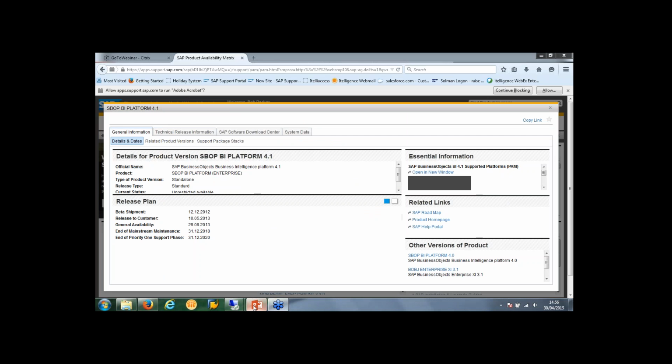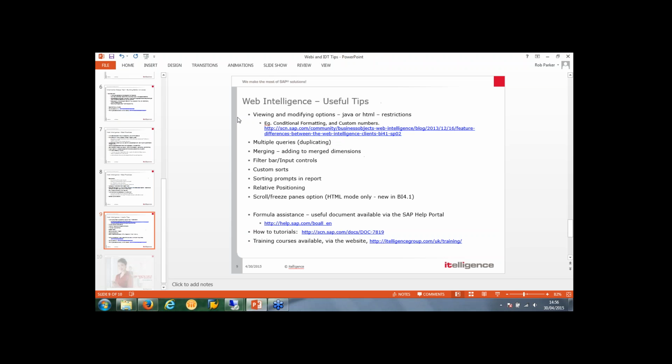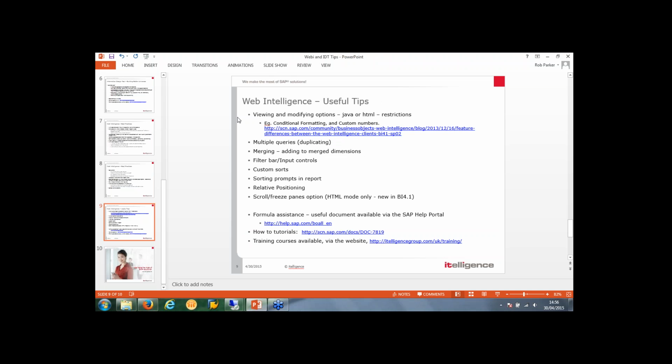Okay, finally, sorry, I was just seeing where we are. Finally, I wanted to mention a few areas where useful features are being brought into the later versions of Web Intelligence. One is the scroll freeze pane option, which acts like Excel, where you can freeze the header row, and then in view mode you can scroll down and that header will always be there.